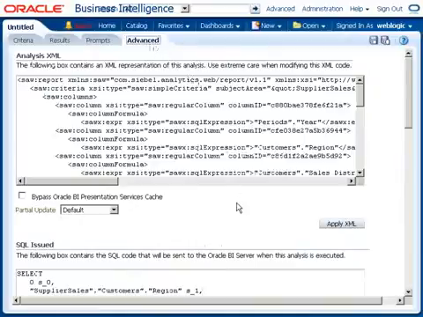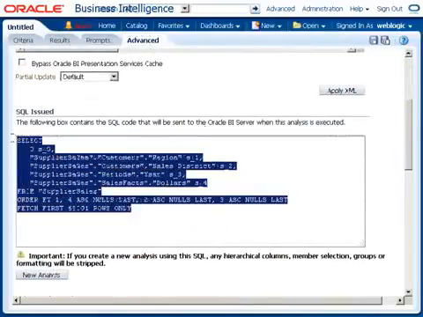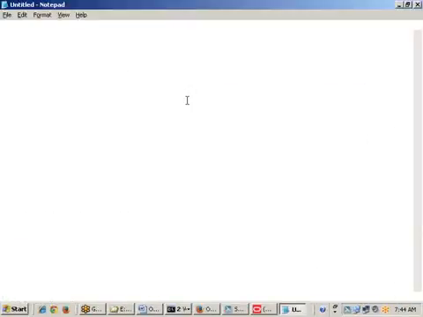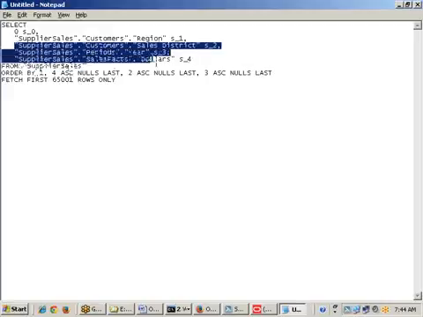In the advanced tab, automatically some SQL is generated. Is the SQL called logical SQL or physical SQL, sir? Logical SQL. It is logical SQL because if you see here, from supplier sales, supplier sales is my presentation layer subject area name. It is not the database table name. Now from here what I am trying to take is the first column.